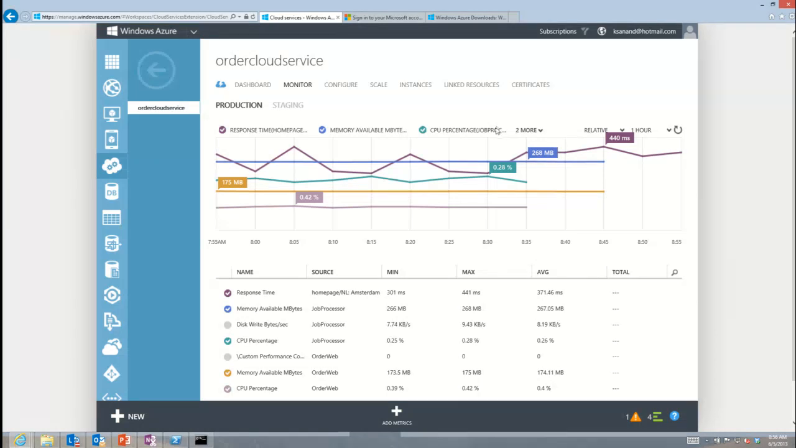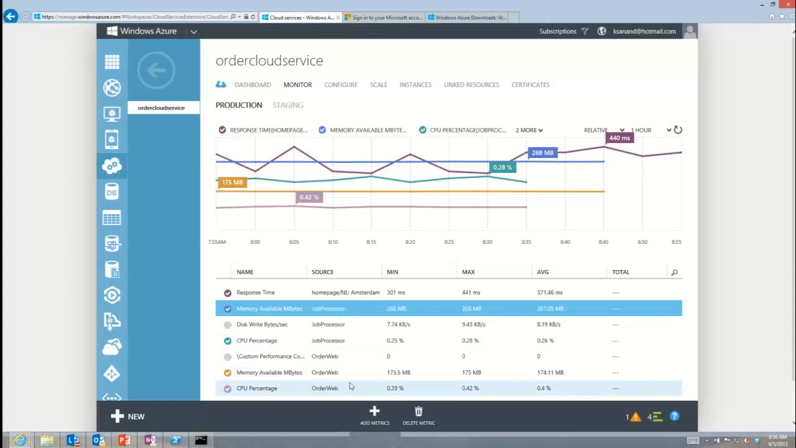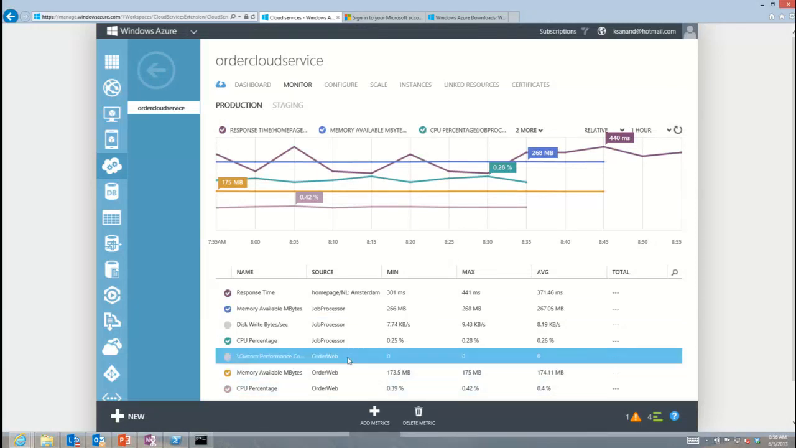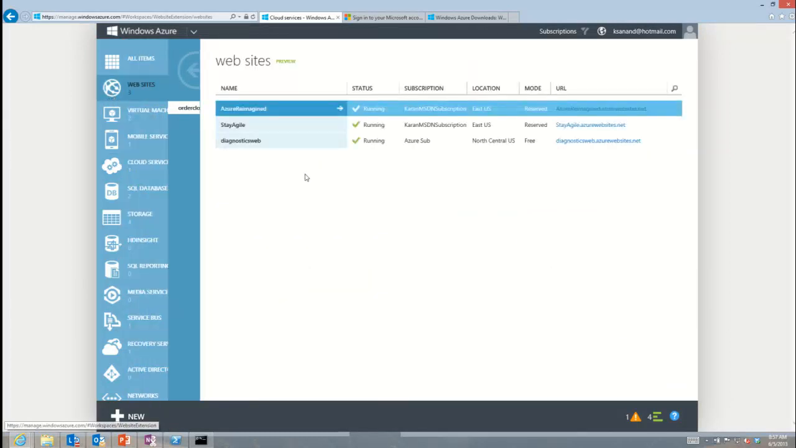So here I'm actually seeing the response time of the application, CPU, and also the custom performance counters on how many orders I've processed. This level of control is available natively through the management portal itself, so you can use it both for monitoring as well as for deep diagnosability. Now, that's the world of cloud services. In the case of websites, it gets even more interesting.